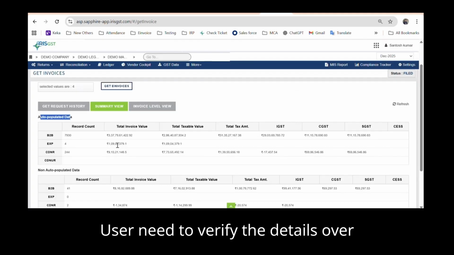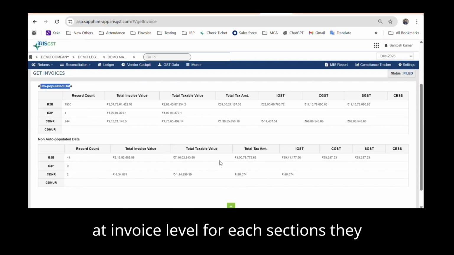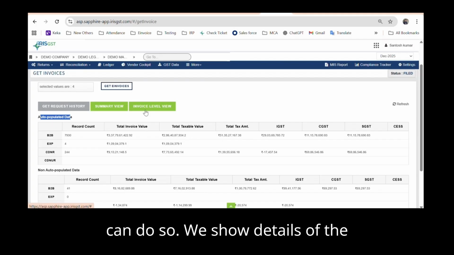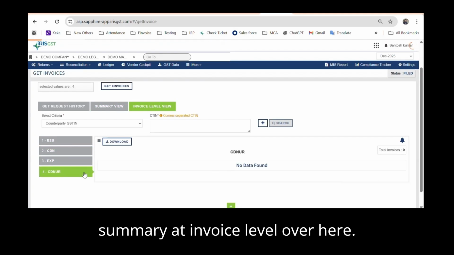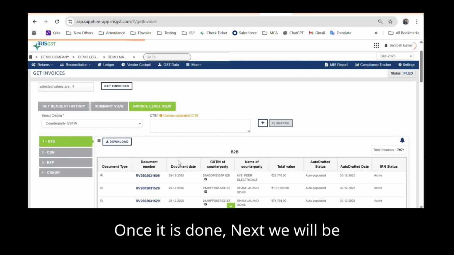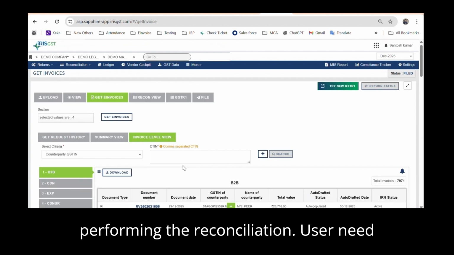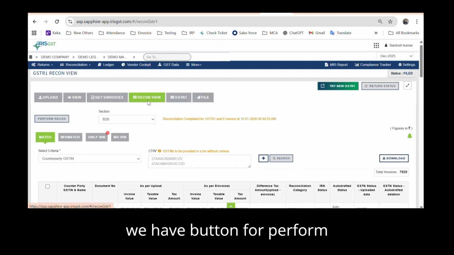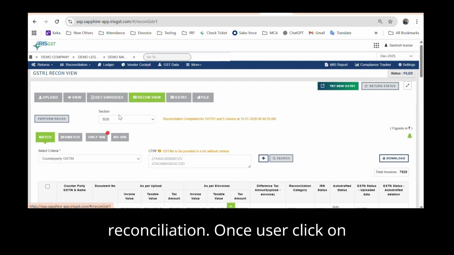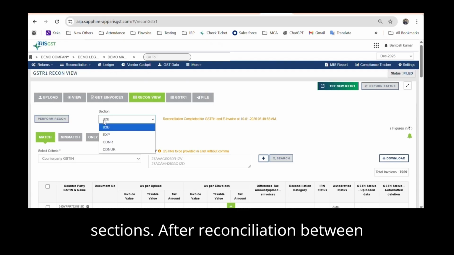User needs to verify the details over here. If the user wants to check the details at invoice level for each section, they can do so. We show details of the summary at invoice level over here. Once it is done, next we will be performing the reconciliation. User needs to come onto this Recon View tab. Here we have a button for perform reconciliation. Once user clicks on this button, system will perform reconciliation for all these 4 sections.